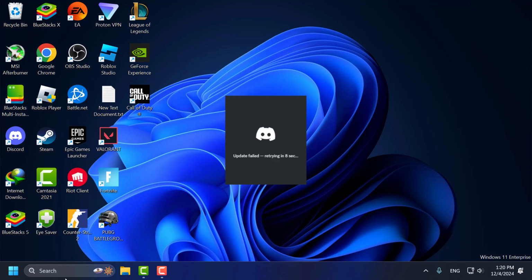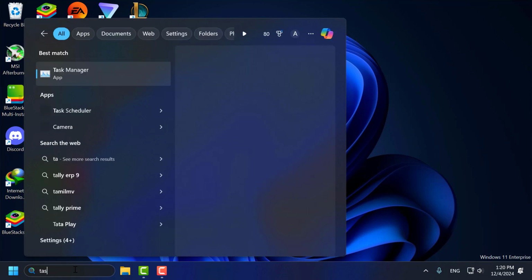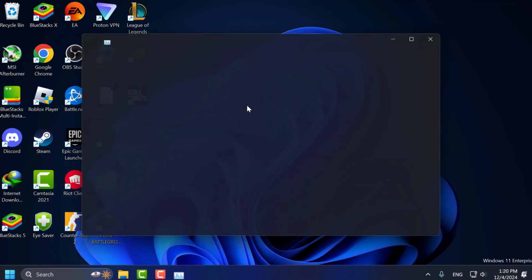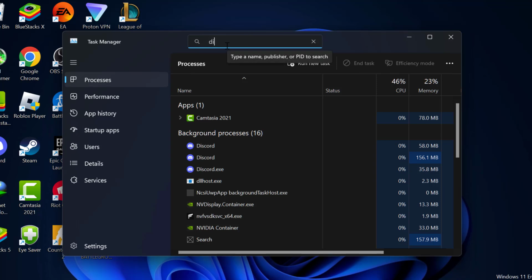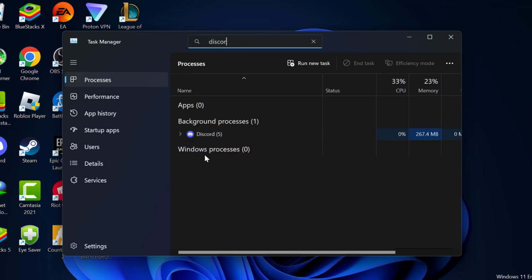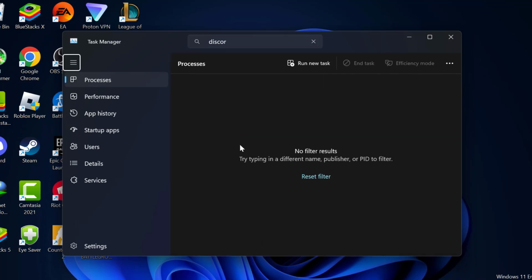Let's fix it, guys. Go to the search menu and type Task Manager. Click on open. You just need to search for Discord. If anything is running in the background, right click on it and select End task. After doing it, close this.